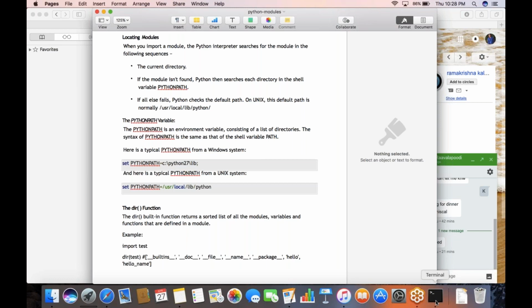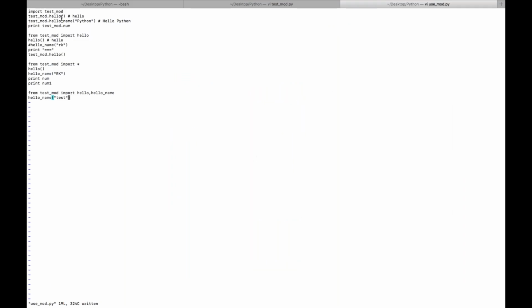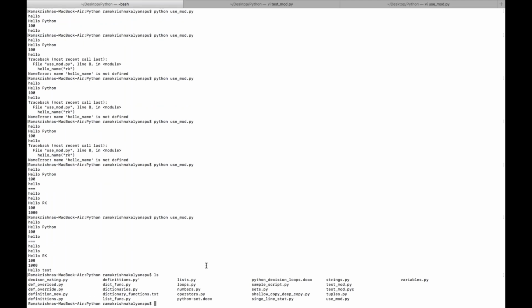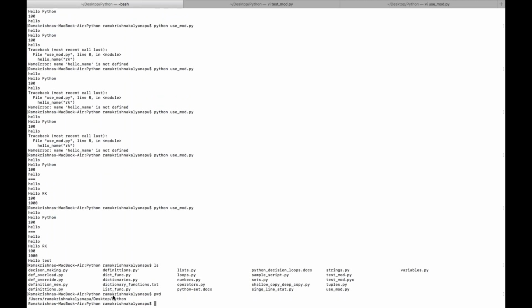Okay, so how is it working here? The first one, it looks for the default directory. The default directory is nothing but this one, the directory we are running from here. Then it will look here. So here we are finding the test mod module. That is the reason it is working.